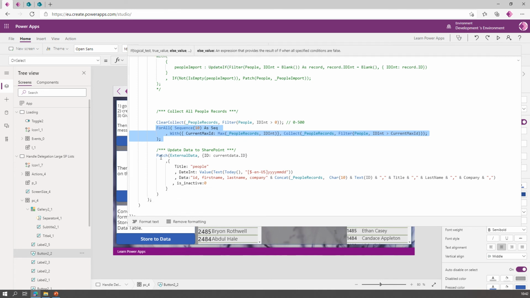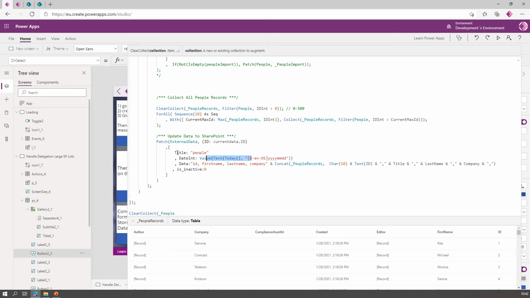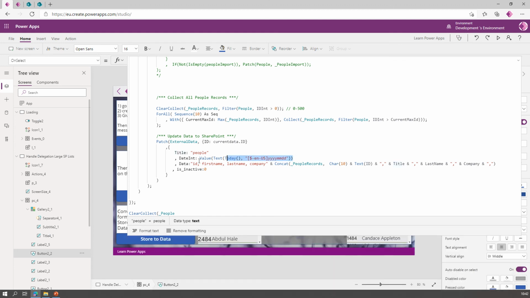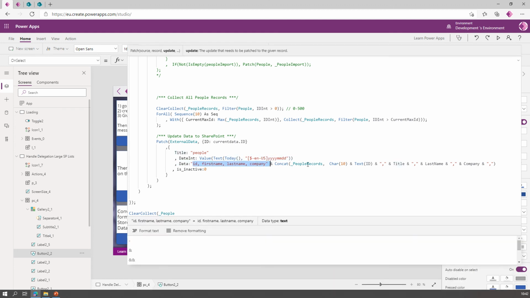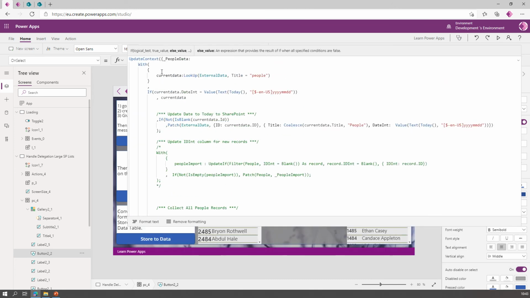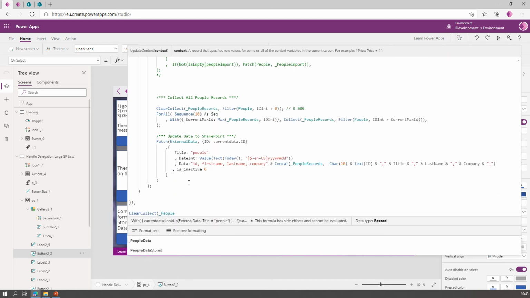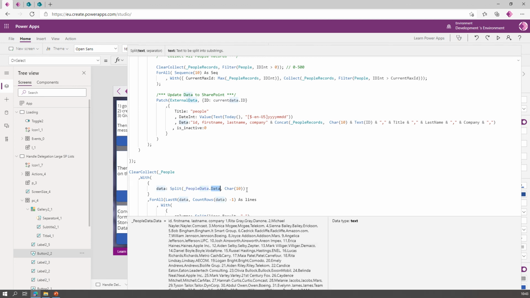Then I have those people records, so normally 7,000 records, in my case at this moment 25, and I'm going to patch this record again, and I'm going to set the date to today, and I do the concatenation again to create that CSV with line feeds and comma separation. And this is then returned to this variable. Then I have the variable with the latest update in the record, and that data column there, I do the same thing.